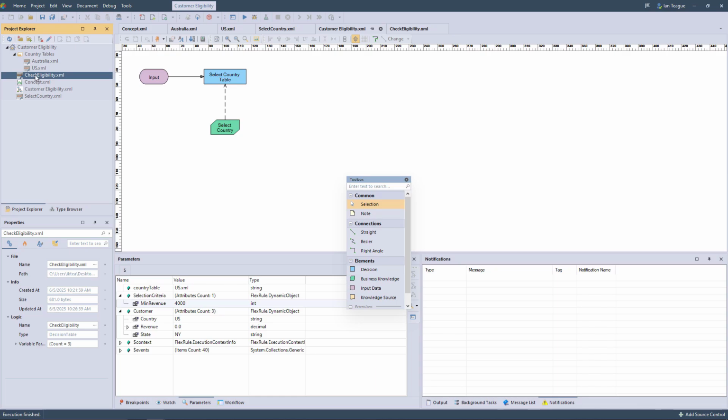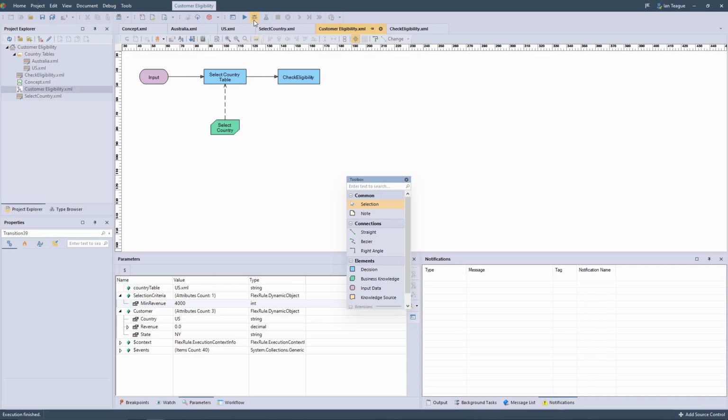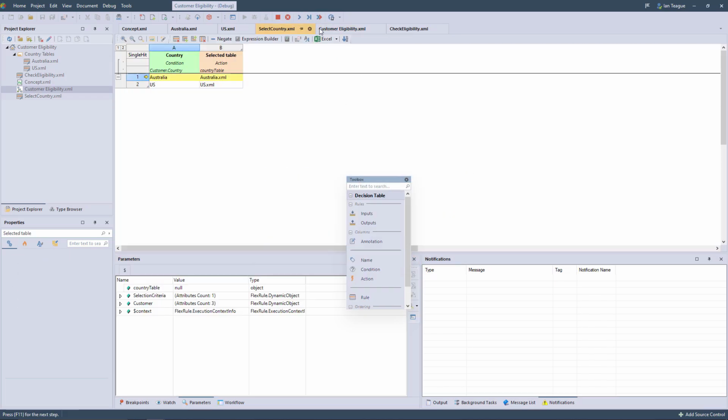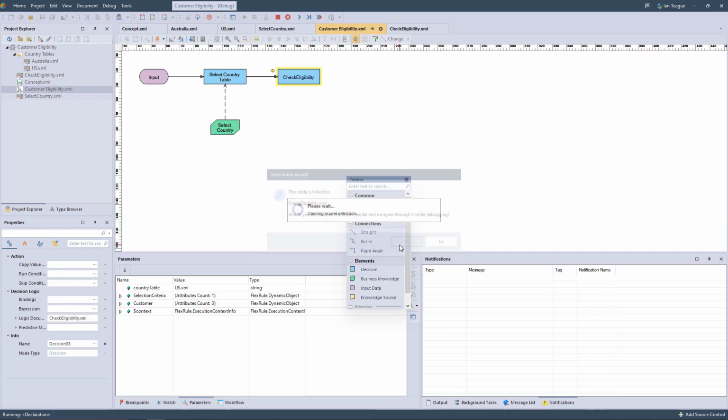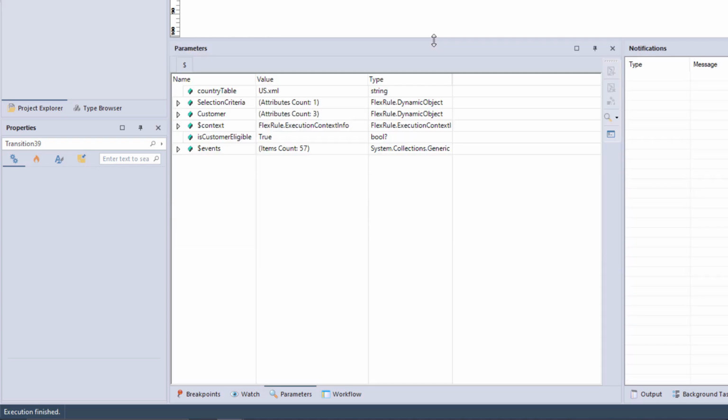Now back in our DRD, drag and drop that decision table, transition from select country table to check eligibility. And now we're going to debug everything. First, we'll test out a customer who lives in Texas and has a revenue of $500,000. Of course, the result for that is true. That is an eligible customer.